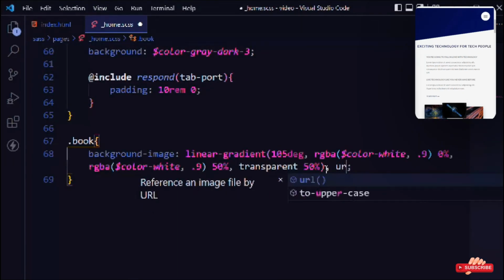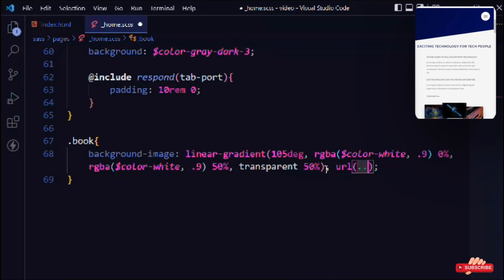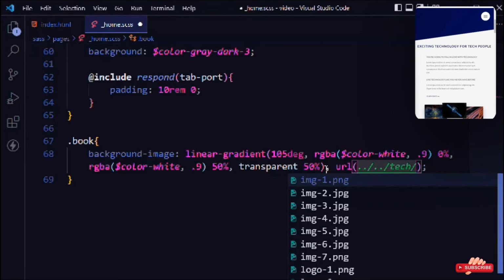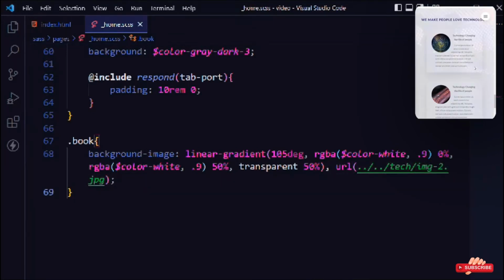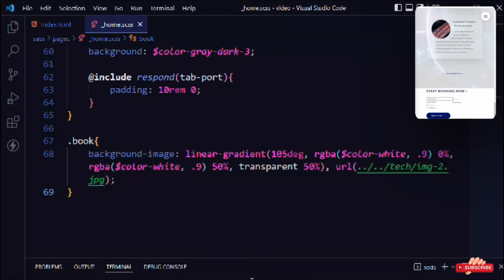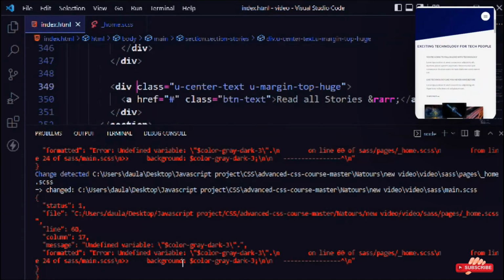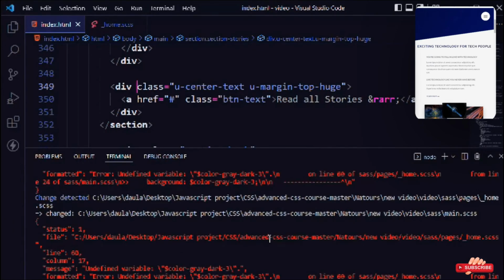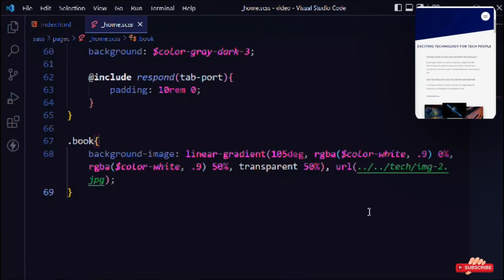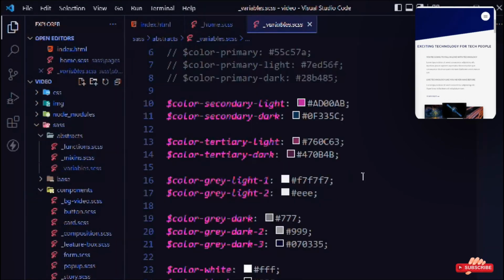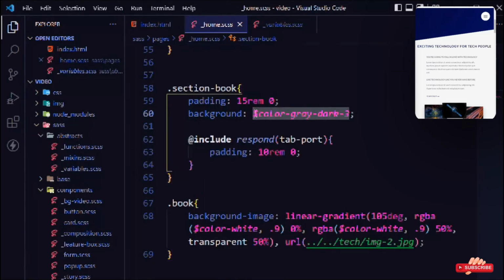and let's get the image, so URL, and let's get into the tech folder, and in that we're going to pick this one, image two. So nothing is taking place. Let's see what's happened here. So we have an error here which is coming from the color, okay, this dark color. So let's come here, and the problem is in the background color. Let's come to the variable section and let's get that color. So color gray dark 3, and let's simply remove this one and let's save.